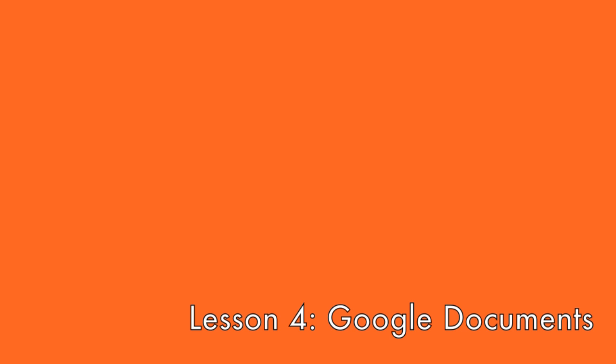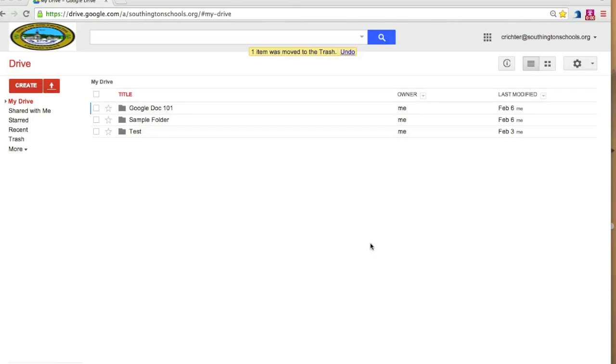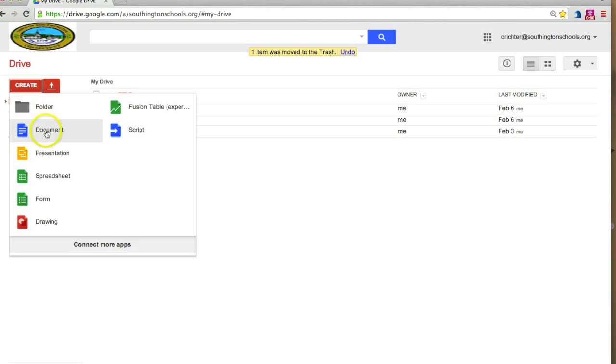Lesson 4, we're going to introduce you to some of the basic functions of Google Documents. As a teacher, you're going to be using Google Docs probably most of all with your students. If you go up to the left Create button and hit it, and then pick Document, you'll notice that when you click on this, a new window opens up.